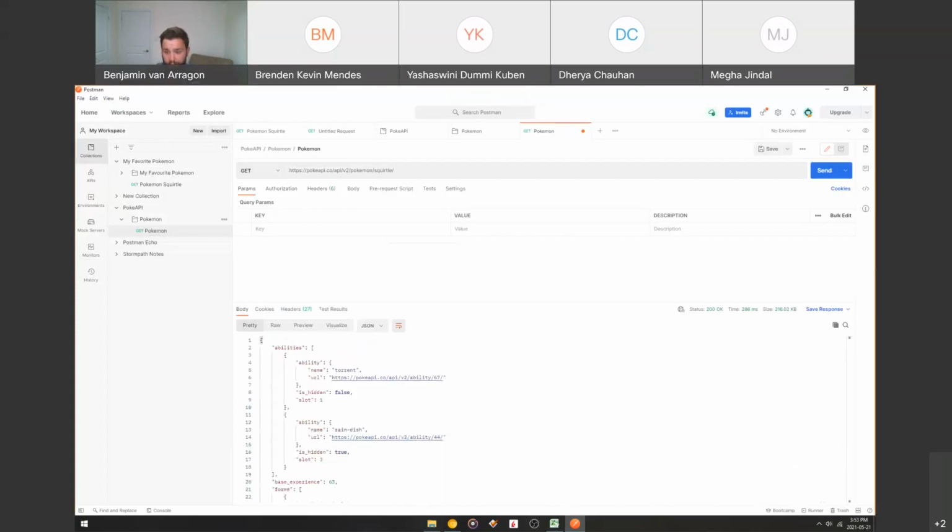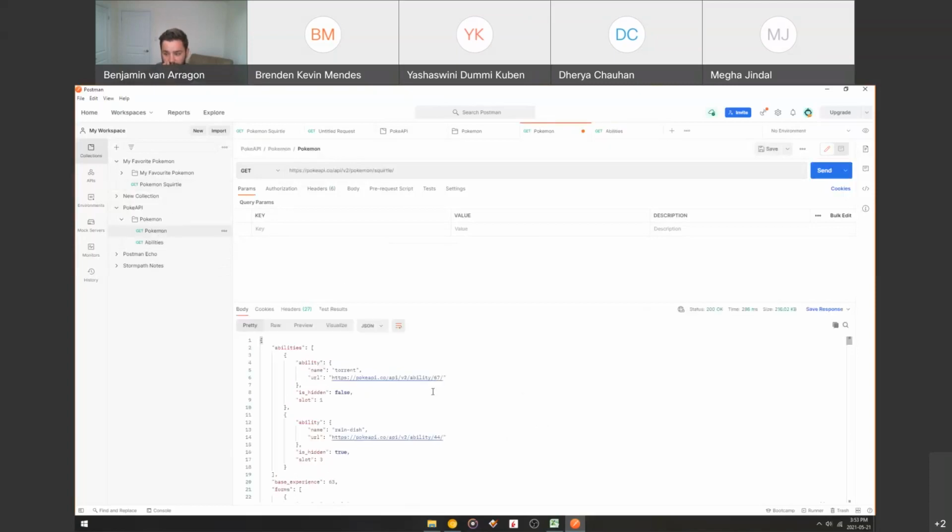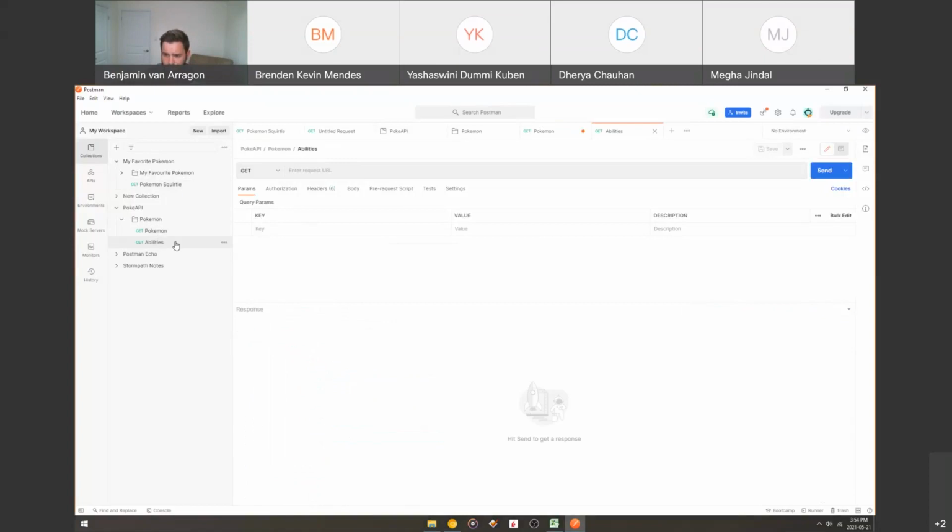Now we can add another request inside of our Pokemon folder. So we can just click those three dots again, add a request. And then we can call this abilities, right? So if we choose our favorite Squirtle ability, so if I go back up to here, we've got Rain Dish and we have Torrent, just choose one of them, it doesn't really matter. We can copy this URL value, like what we did before. Just copy and paste, and we can go back into our abilities.